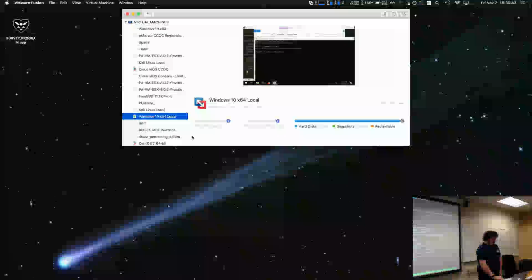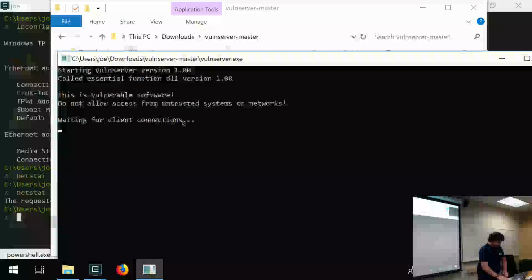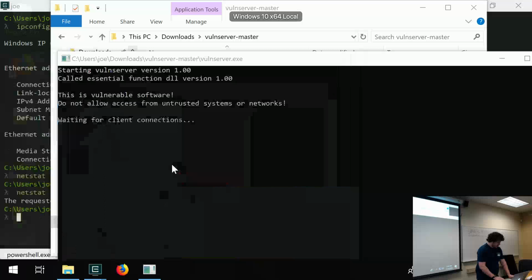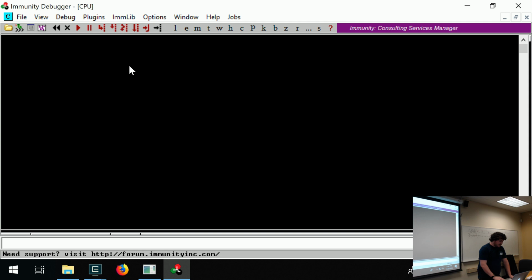There's a cool program called Immunity Debugger that you can install on your computer to do debugging in Windows. I'm going to run that in the background here. Let's see if I can resize this, because it's super big.